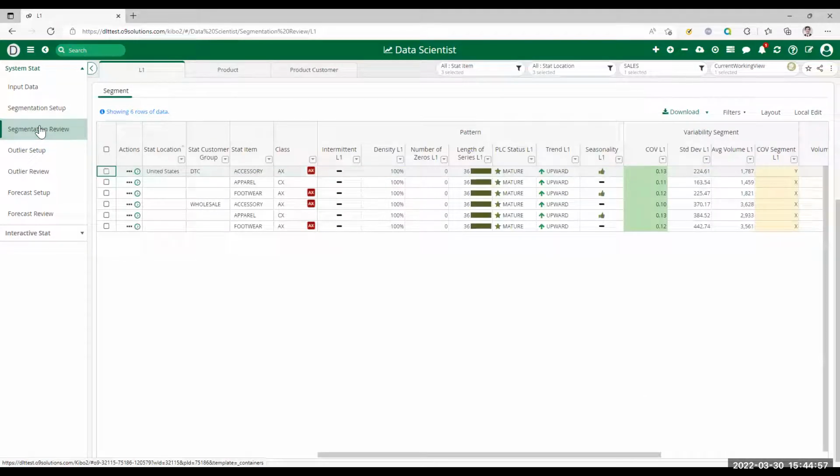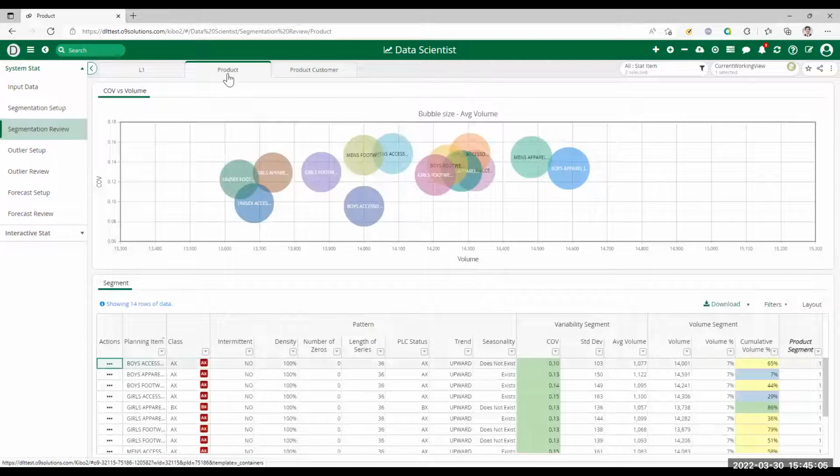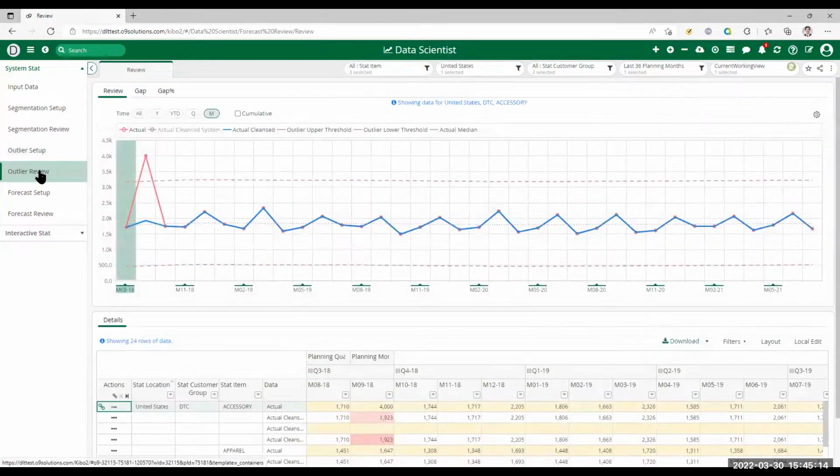From there, the system automatically analyzes product data and classifies them into the appropriate segments defined in the previous screen. Next, we can set up rules to detect outlier data points that could be skewing our forecast, apply those rules to our data sets, and review them to eliminate any outliers.